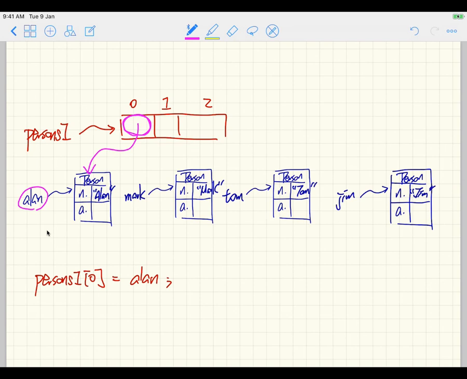Let's do some very quick check. If you do it on Eclipse, you can do the following Boolean expression. After this particular assignment, if you say persons1 at position 0 equals Alan, it's going to be true, because now they refer to the same objects. You will see lots of stuff like this in the tutorial video.